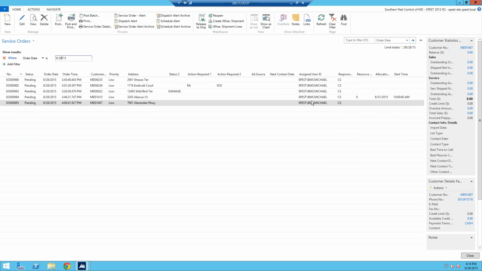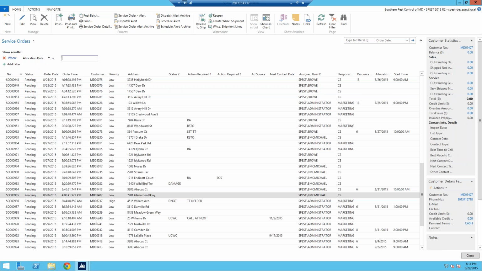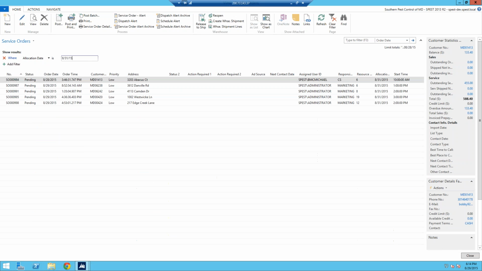These are the service orders. Actually, yesterday I logged into my own user ID, and these are the service orders that I created yesterday. Let's say that we wanted to see all of the appointments that are running on Monday. We would change this from order date, which is the day that the service order is created, to allocation date, which would be the same as appointment date. And so I'd put in Monday's date. And these are the appointments that I've set for Monday.